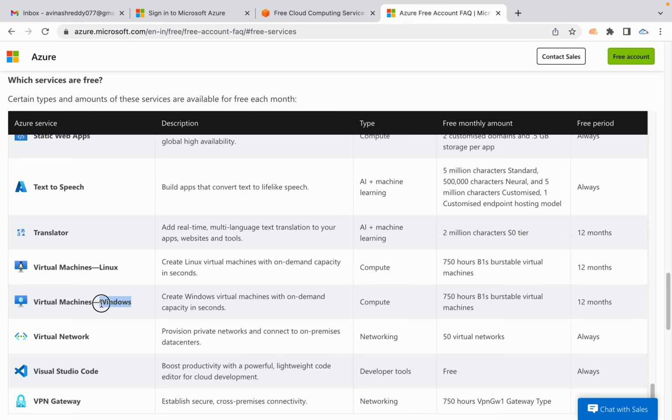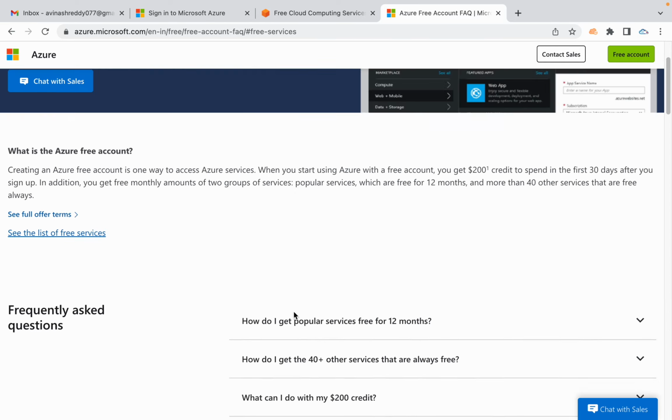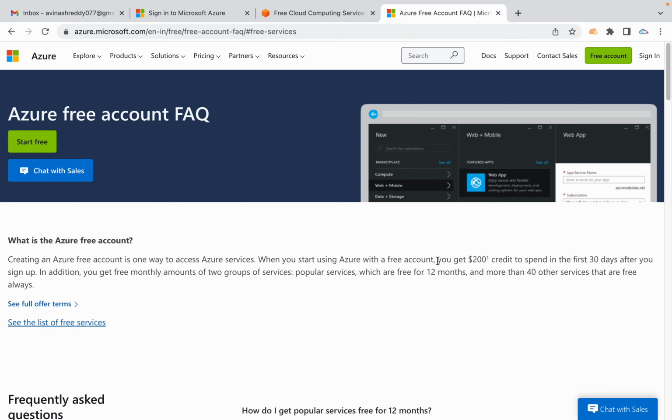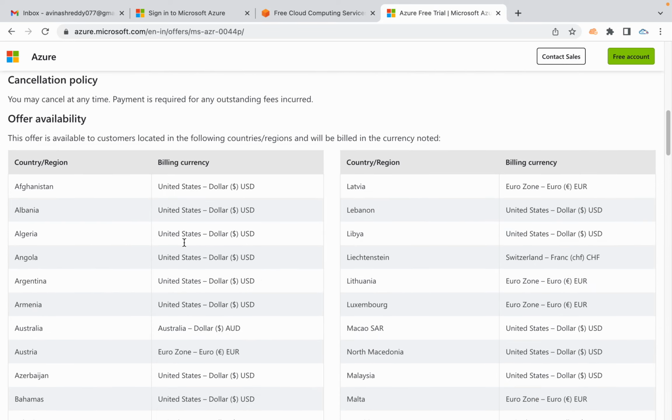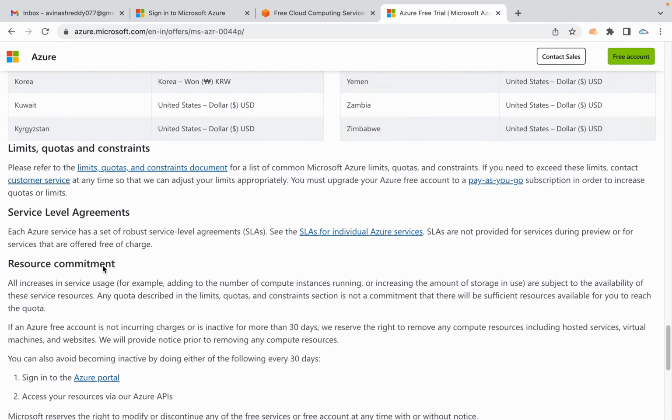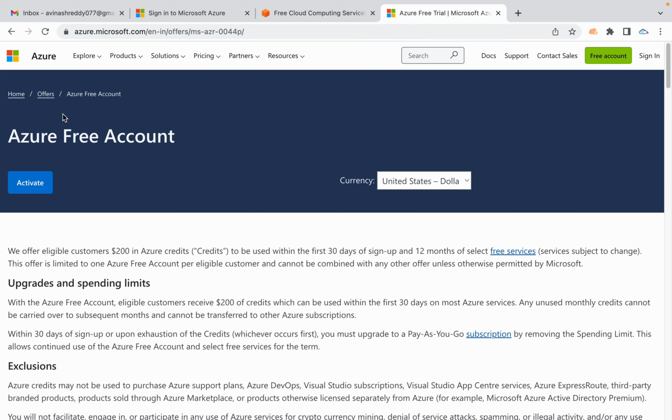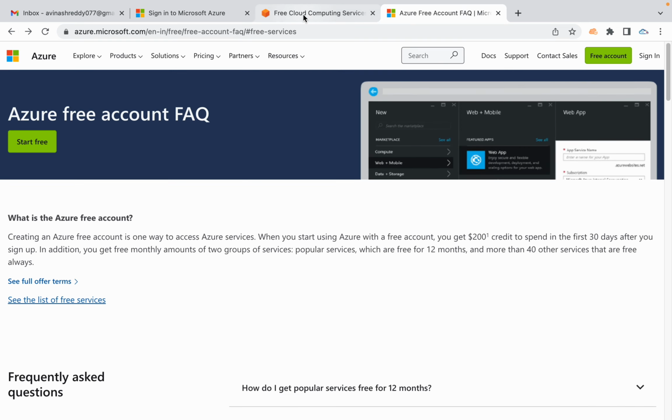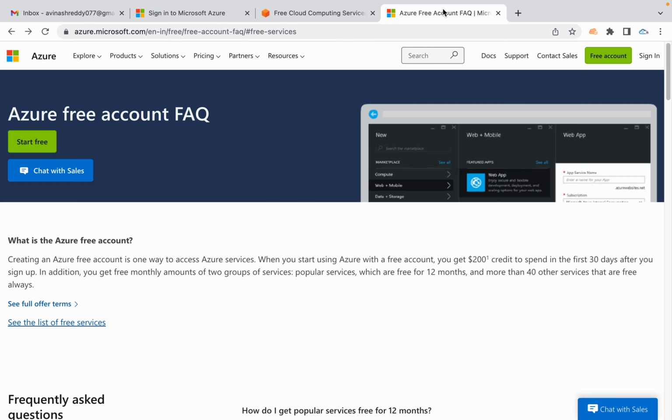Another one, you're going to get a virtual machine with Windows also. It's going to be 12 months free, just similar to our free tier limitation. But what is the advantage we are going to get with Azure? We are going to get $1,200 worth of credits to spend in the first 30 days, so 30 days from the account creation date. If you want to see the full offer terms, click on full offer terms and you can find the country, currency and everything here. That's the comparison between the AWS free tier limitation and the Azure free tier limitation.